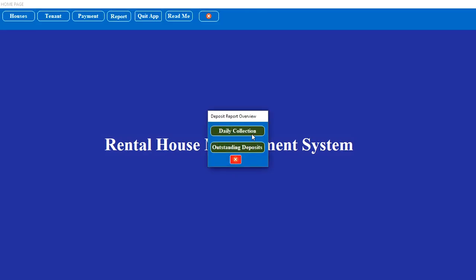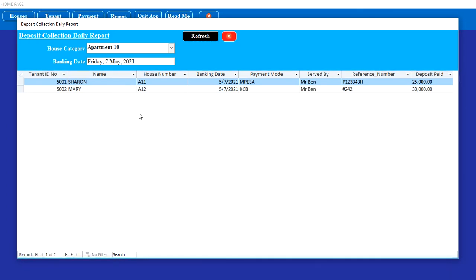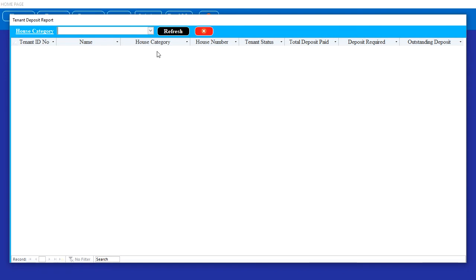You can also view the daily deposit collection report. Like in this case, we have our apartment 10. We check through the banking date. We refresh. We see apartment 10. Nobody paid the deposit. Banking date, you can put 1st May. Nobody paid. Daily collection report: you can see we have 2 tenants who paid deposits today, and we can view the amount of deposit paid. And we can have a list of those with outstanding deposits.